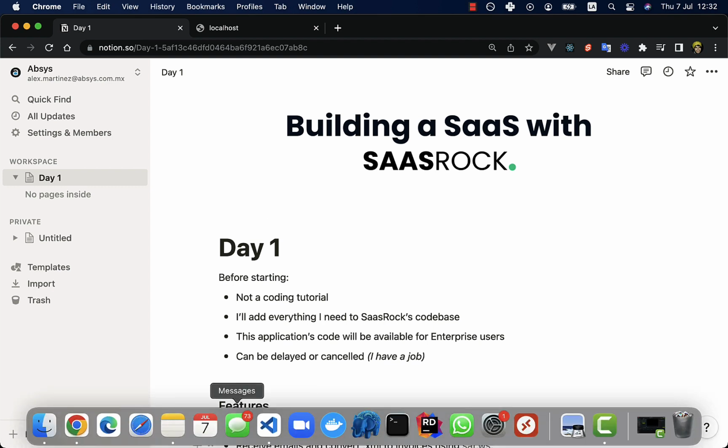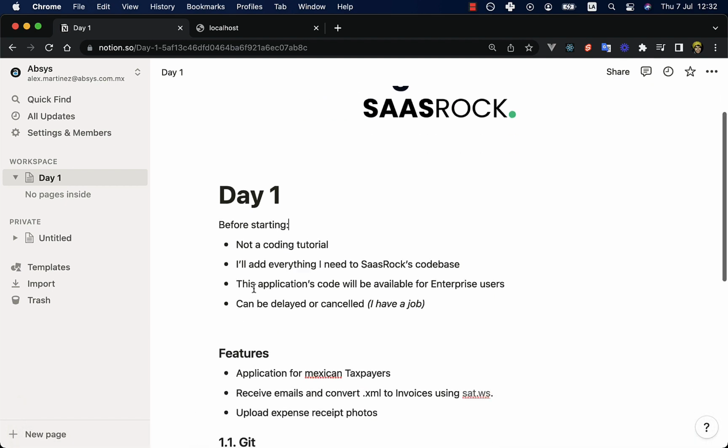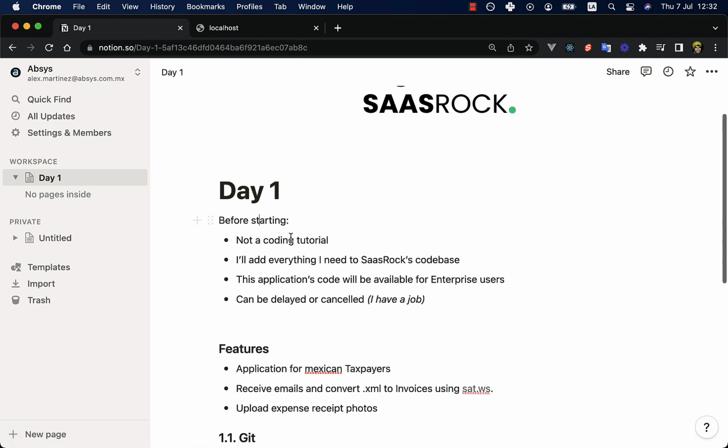We're currently on July 7th, and I want to clear some things before starting. This will not be a coding tutorial, Remix related or Tailwind CSS related. I'll add everything I need to SaasRock's codebase. And this application's code, when it's ready, will be available for enterprise users, but I will remove some of the code, so it's not 100% a copycat. And this can be delayed or canceled because I have a job.